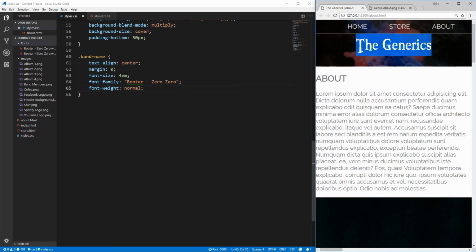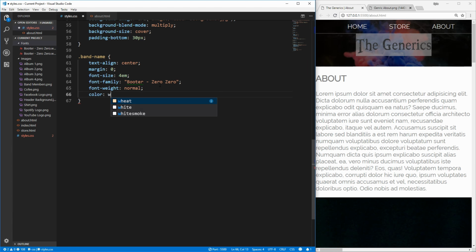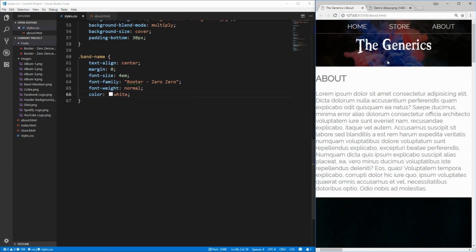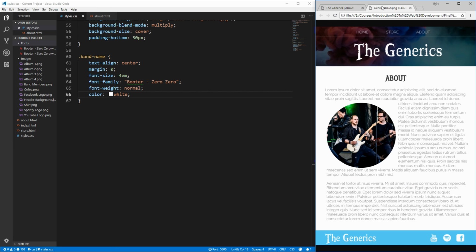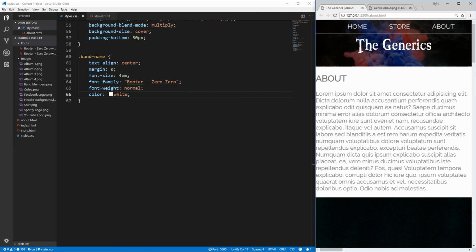The last thing we need to do is set the color of the font to be white, and if we save that, this now looks almost exactly the same as our mockup does over here. And that's everything that we need to do, except for this font is a little bit too small. This is why we use that band name large class.